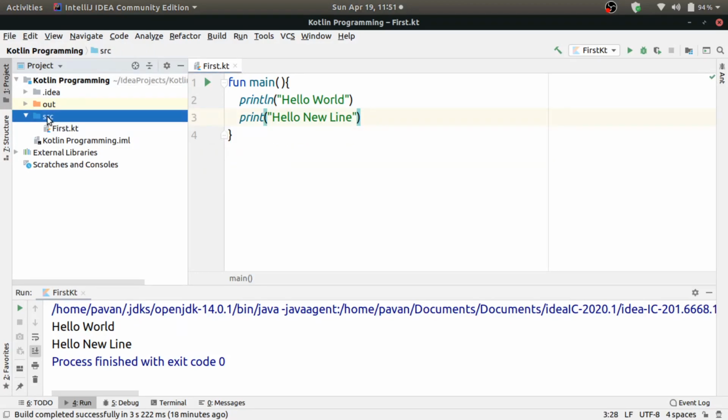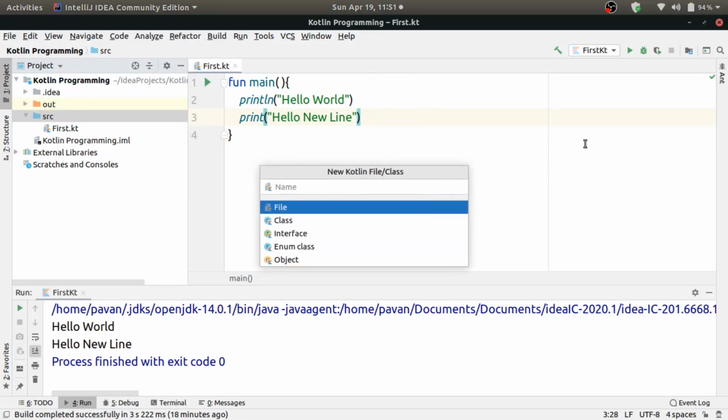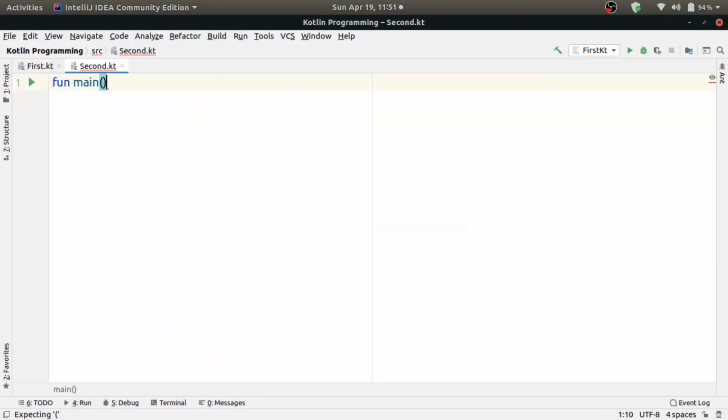Let's try to add two numbers using a Kotlin program. Let's create a Kotlin file and let's call it second. Function main. And in here, I want to declare two variables.